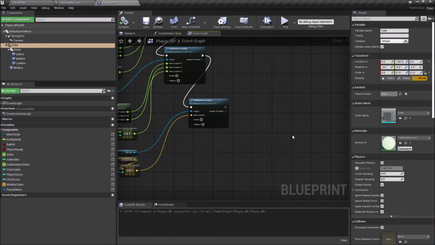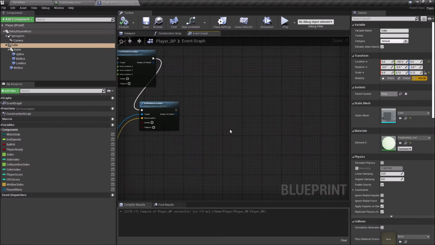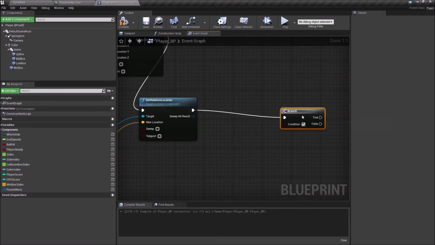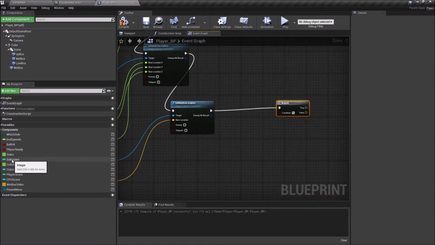So the player could either be one of two colors, red or blue. So let's get a branch. I'm going to hold down the B key, left click. I'm going to connect these up like so. And we're going to grab in our color index. Just drag it in.